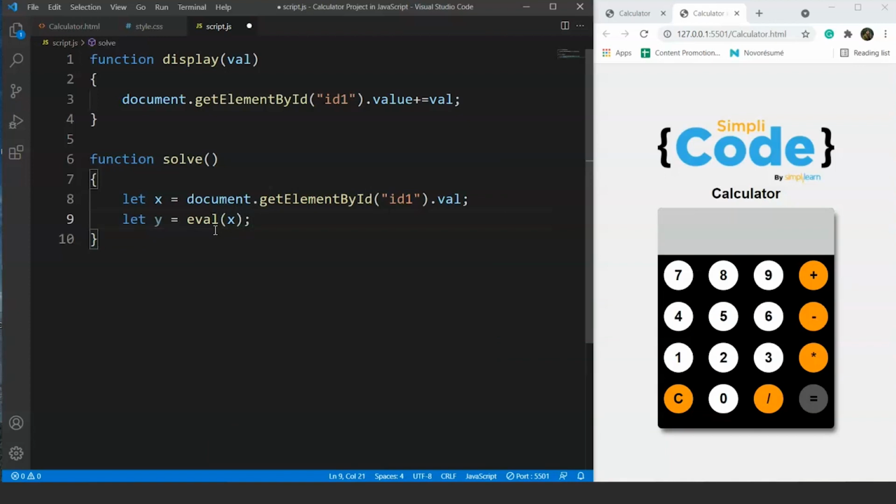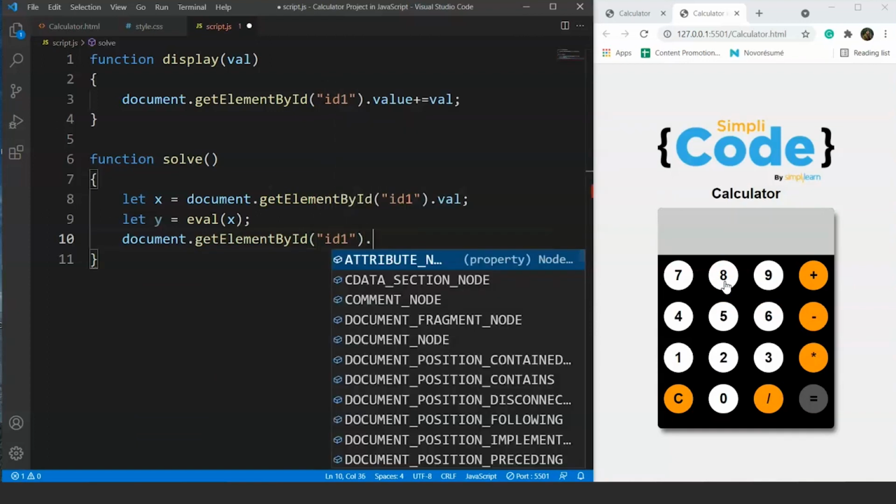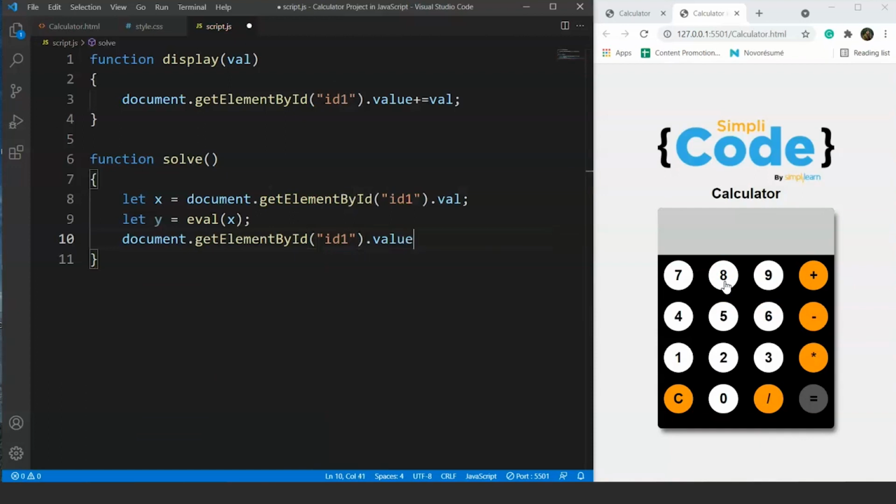Next up, we have to assign the display screen the value present at y, because now we have the answer, right? We have the answer to a particular calculation. So we'll write here document.getElementById. The id is id1, and we'll write here .value. We are updating the value, so we'll write .value equals y. So the value present at y will be assigned to the display screen, to the element with id as id1 basically.